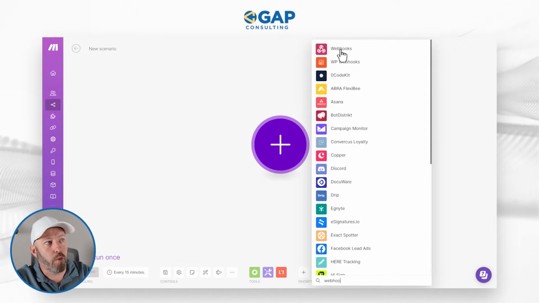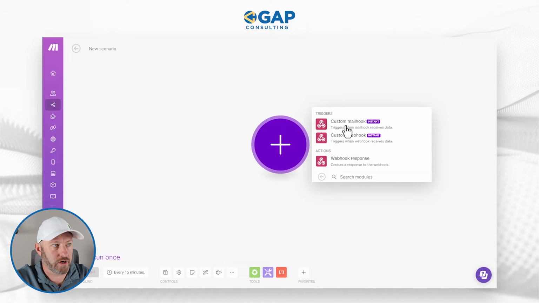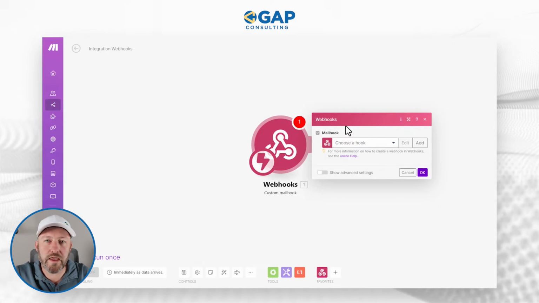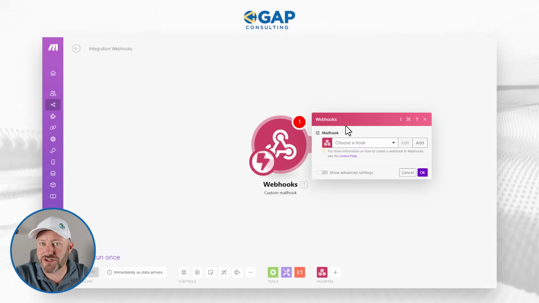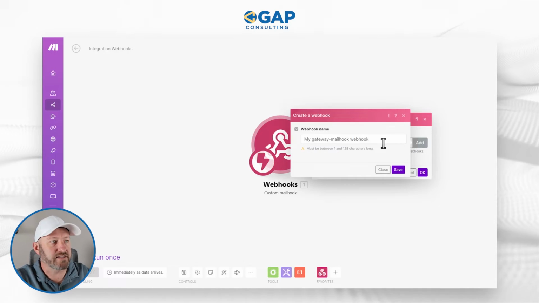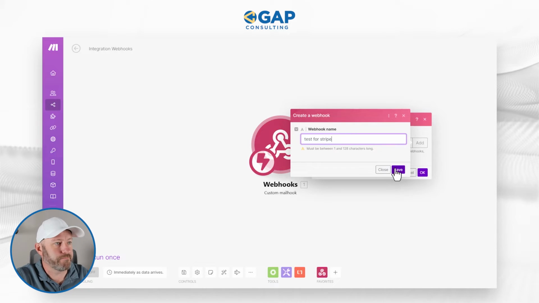But here it is, webhooks. This is the selection I want to make, and I want to use a custom Mailhook. The reason for this is I want to make sure to trigger this automation only when very specific conditions happen, which we've already discussed. So let's create a new hook. I'll say add, and this will be test for Stripe, and I will save.